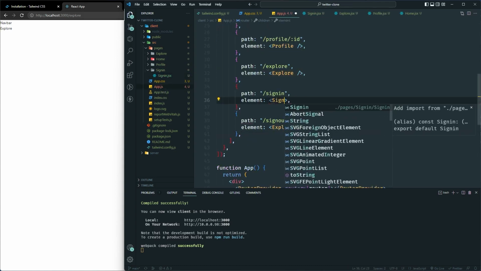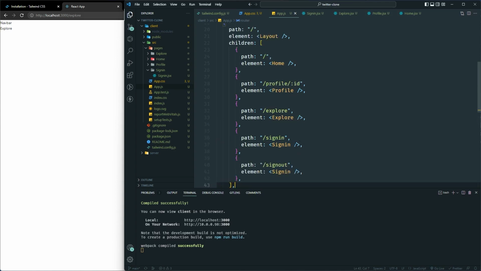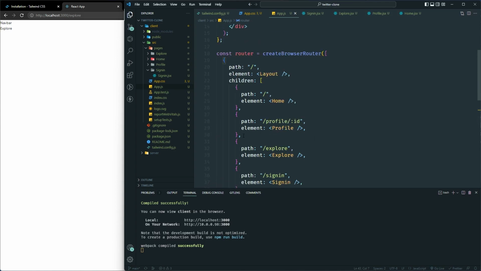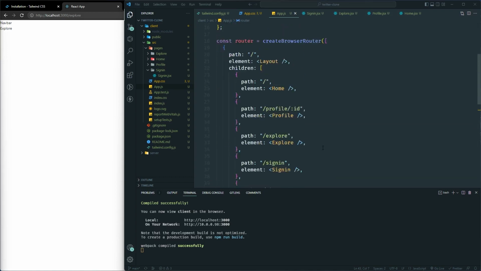Okay, that's out of the way. And we're going to create that again over here. So when we go to the sign in, we're going to go to the sign in page. When we go to the sign out, we are going to go back to the sign in page, which is going to be basically a form with our input and our usual login form right there. So that's our basic routing. We have that covered pretty much on our app.